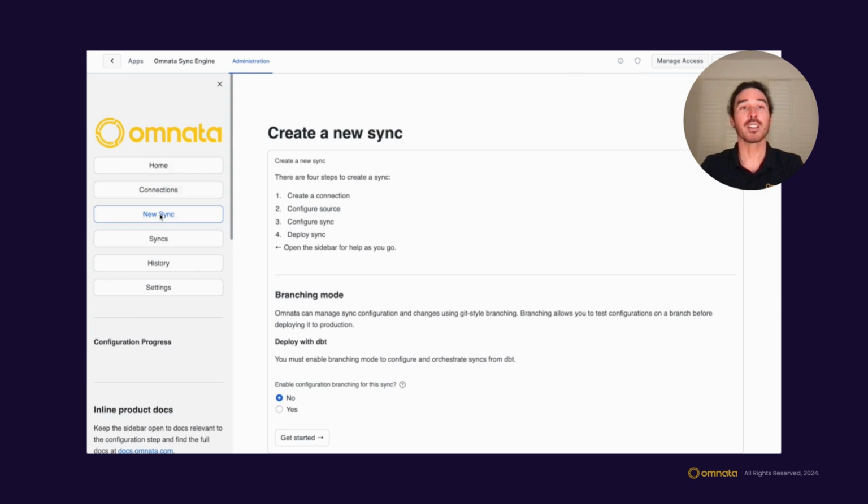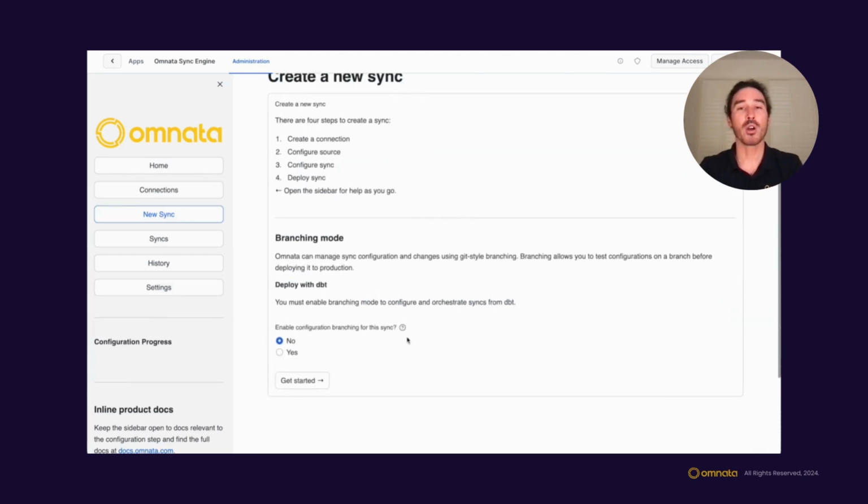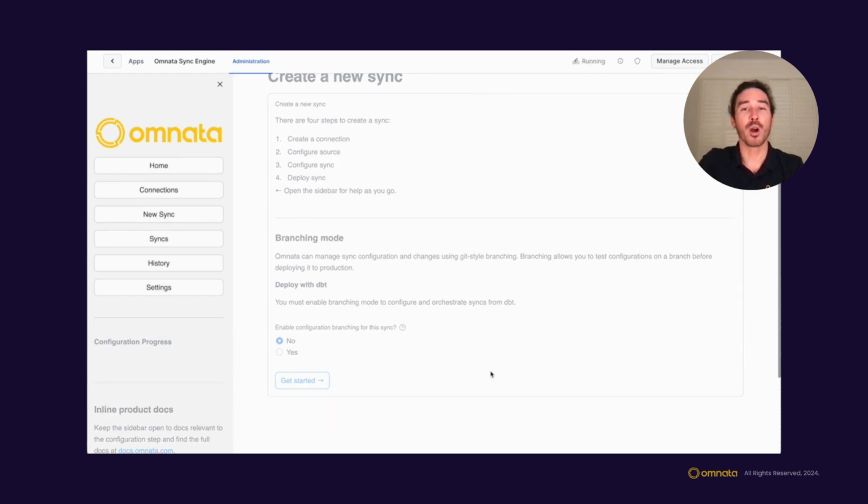To create a new sync, go to New Sync, and then we'll follow through the workflow. Omnata has an optional branching mode. You can use branching mode if you have multiple Salesforce instances for test and production. For this sync, we're just going to use simple mode.